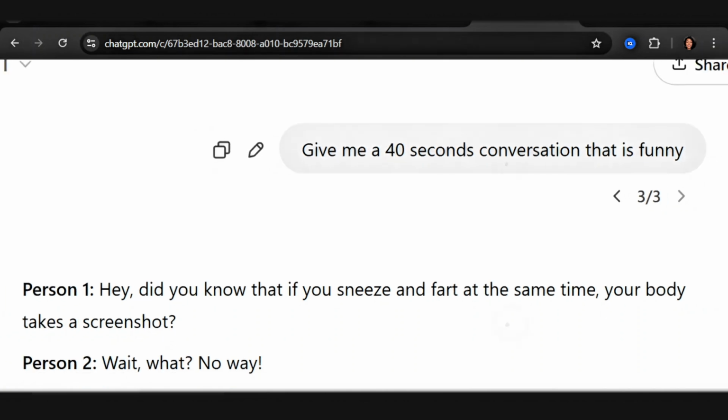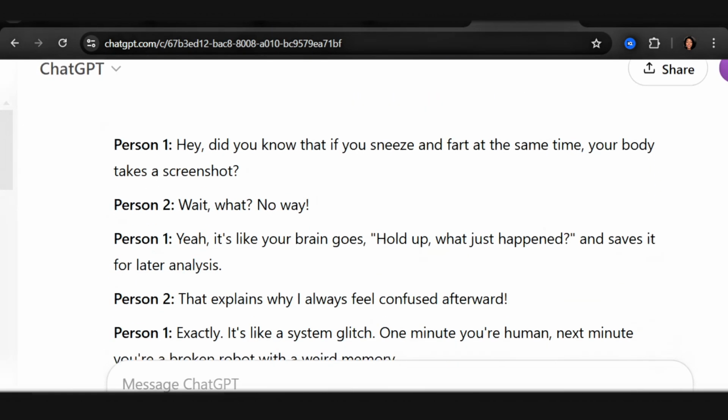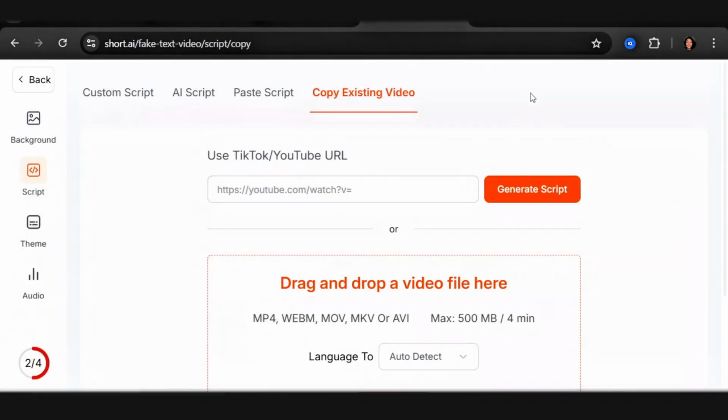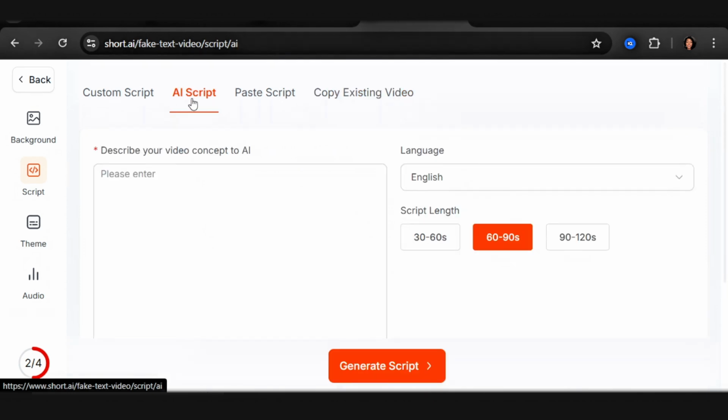And ChatGPT has just given us a script, and since it is for shorts, we don't want to go over a minute. We want to keep it under, just to keep it engaging and not too long. And we can simply copy this. So we're going to paste our script since we already have it generated by ChatGPT. We're also going to be trying out the AI script. So let's just go ahead and paste the script here.